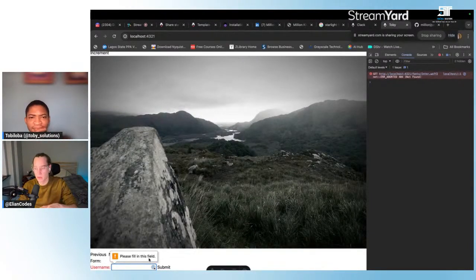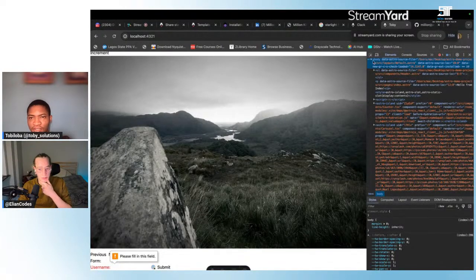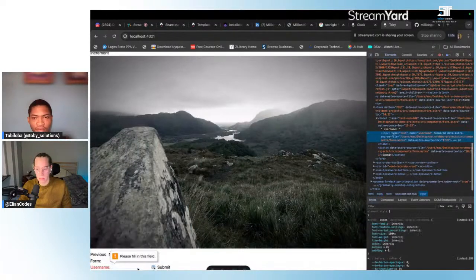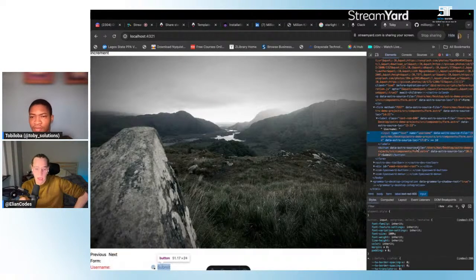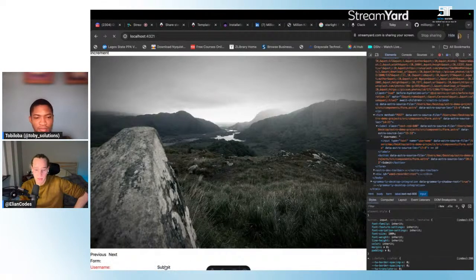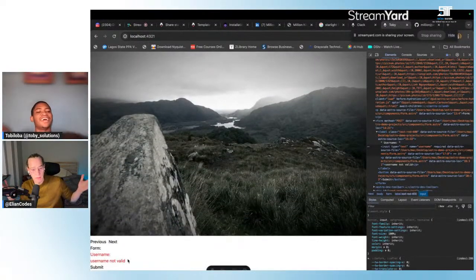So if you open your elements and you remove the required from it, or I can do it from the server too. So inspect the element itself, and then remove the required there. Now just push submit. Now it will say, go back, and you see username is not valid.